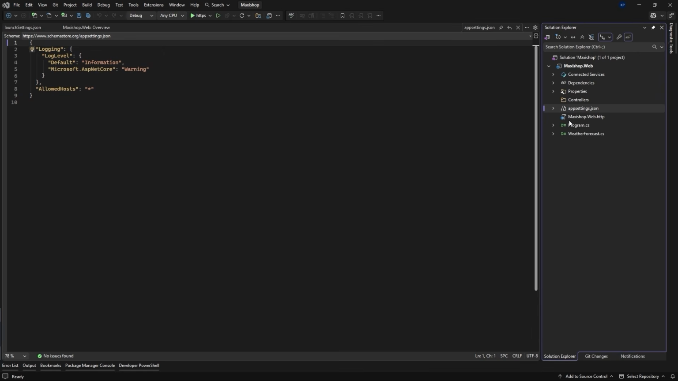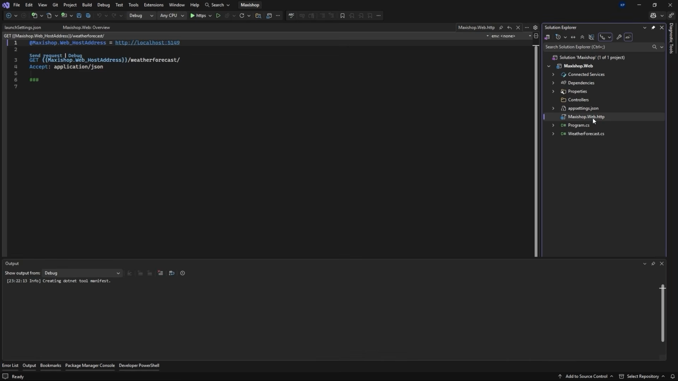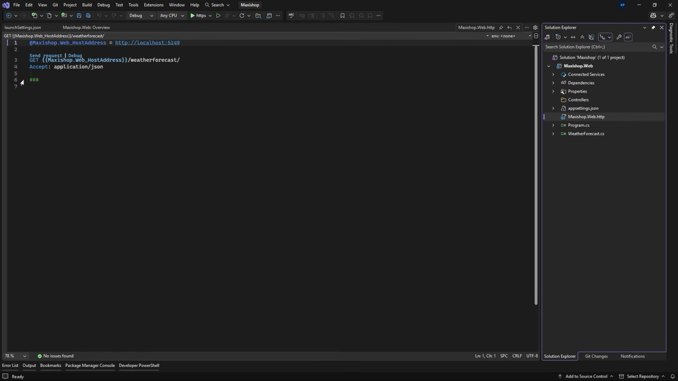And if you look here, there is some file that comes under the project name, maxishop.web.http. This is like an open API support. This file is used to test your APIs. Once you develop an API, you want to test whether those APIs are working or not, right? So we will do those tests here as well. We will see this later on.